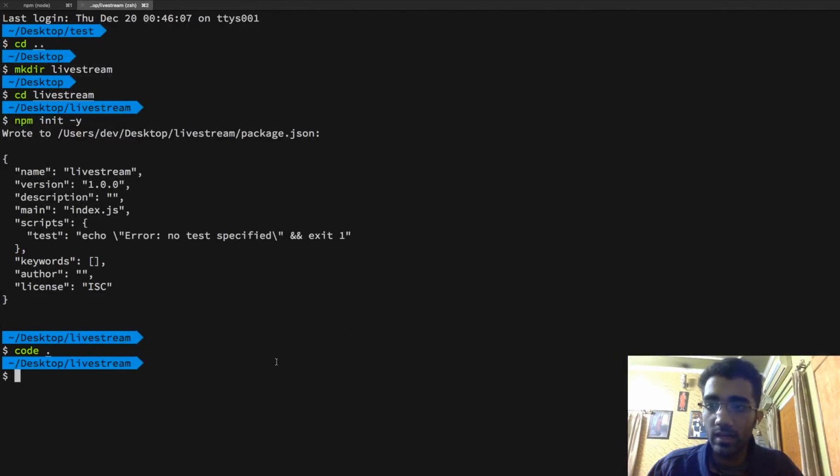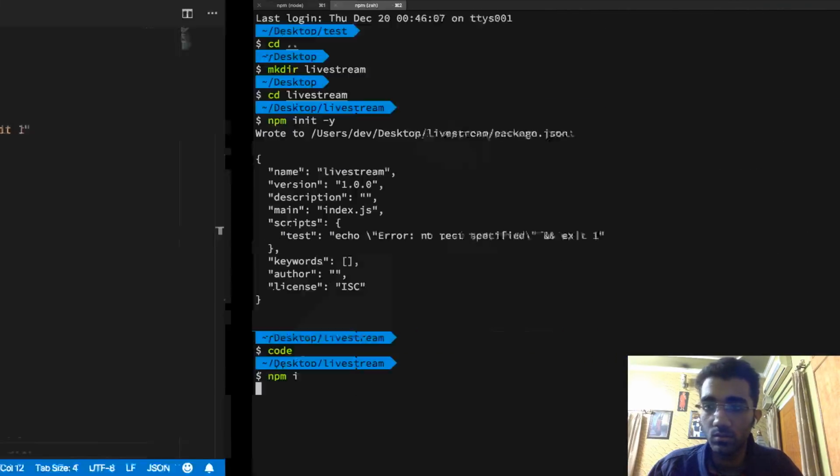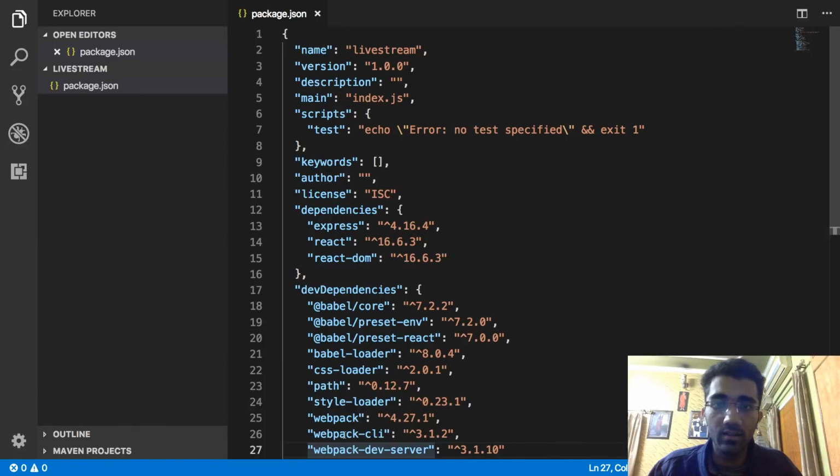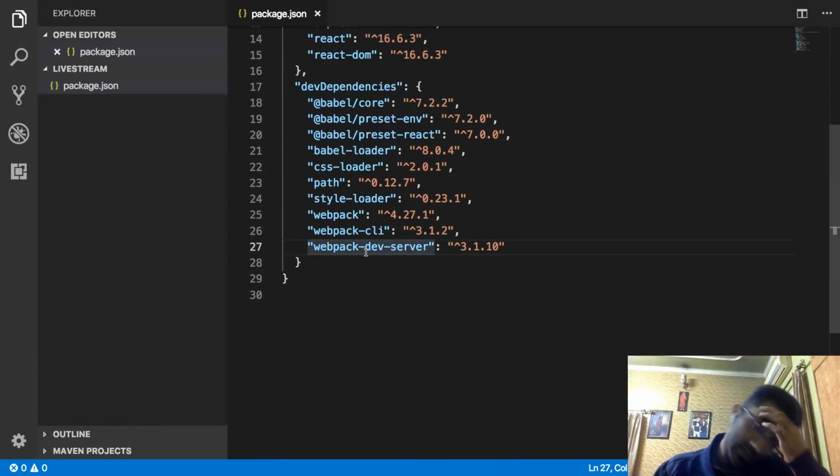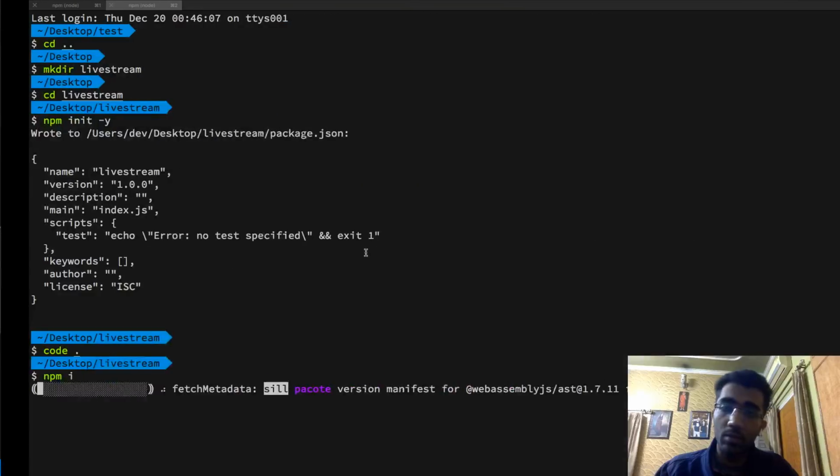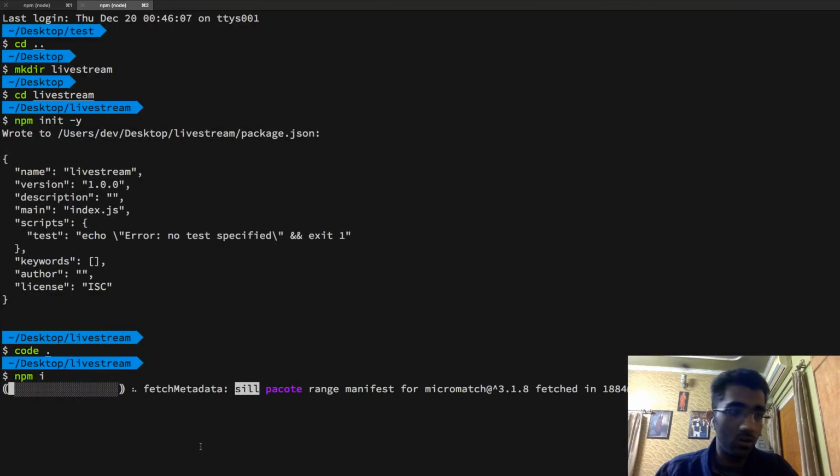So let's go ahead and do an npm install. Because we have already added these dependencies inside our package.json, I think we can just do npm install and we'll install all the dependencies we have, right?